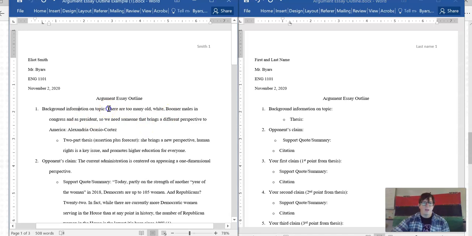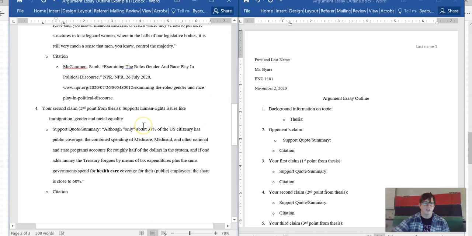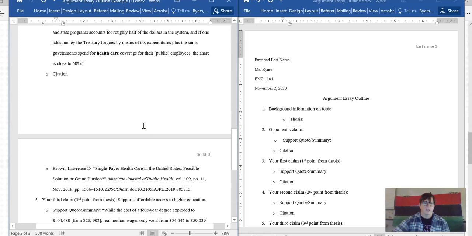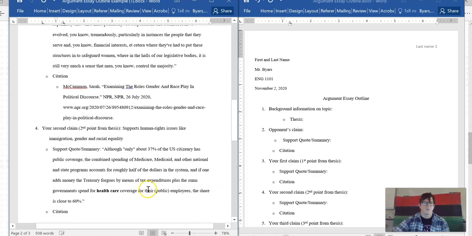So I provide my background. There are too many old white boomer males in Congress and as president, so we need someone that brings a different perspective to America: Alexandria Ocasio-Cortez, also known as AOC. That's my reasoning for writing her name in. Then my 3 points about her, my 3 reasons why I'm going to vote for her. I say that she brings a new perspective, she focuses on human rights, and she promotes higher education for everyone.